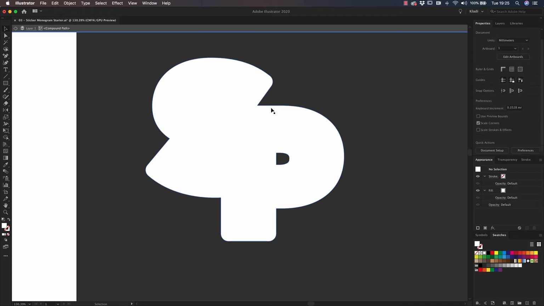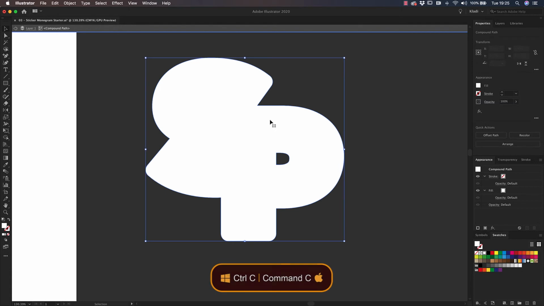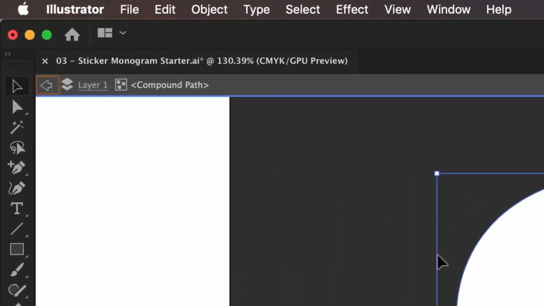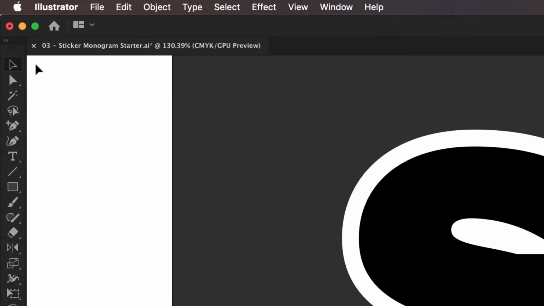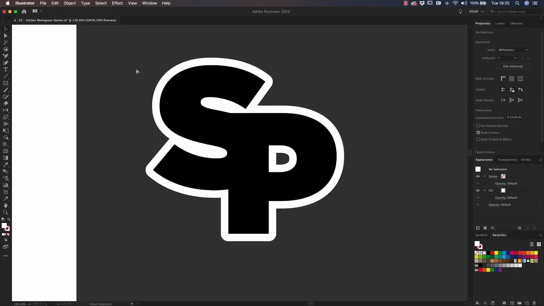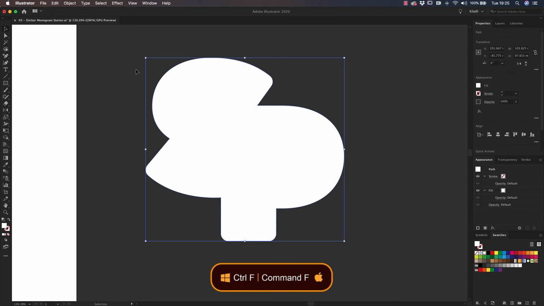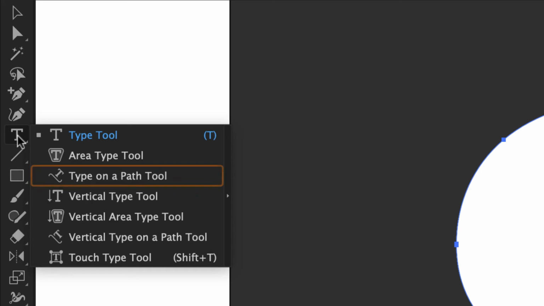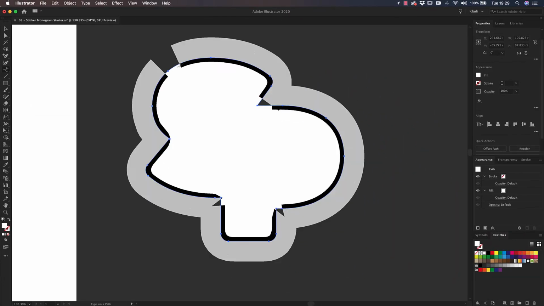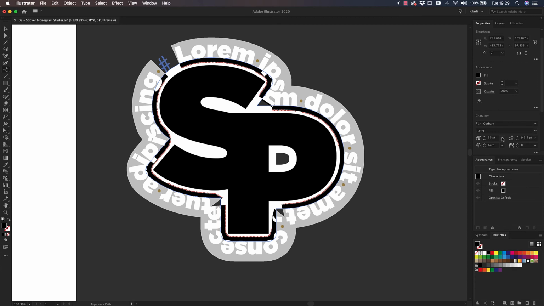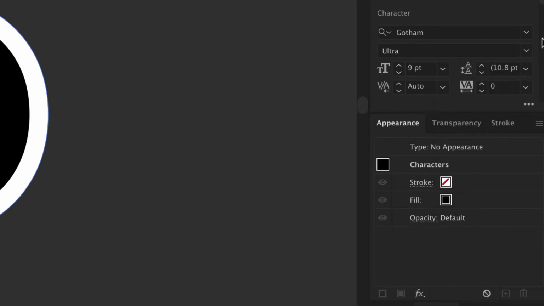Double-click on the background shape to isolate it. Then press Command-C on Mac or Control-C on Windows to copy it. Click this top left pointing arrow to exit the isolation mode, and then paste the copy of the background in front by pressing Command F or Control F on Windows. With this new shape selected, go back to the Type tool, click and hold to reveal the hidden tools, select the Type on a Path tool, and go back to the Properties panel to set text formatting options.